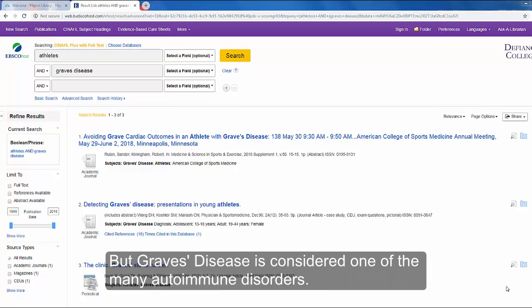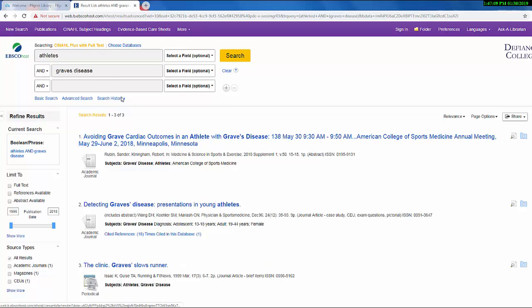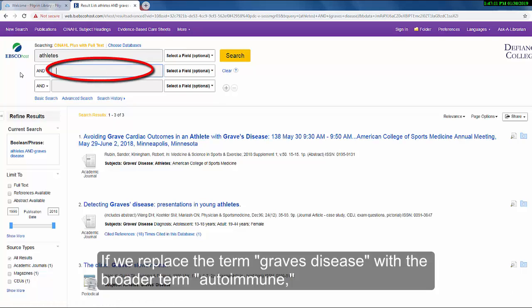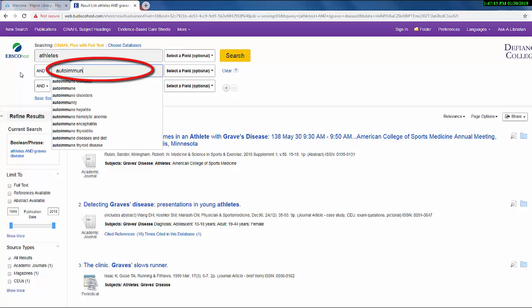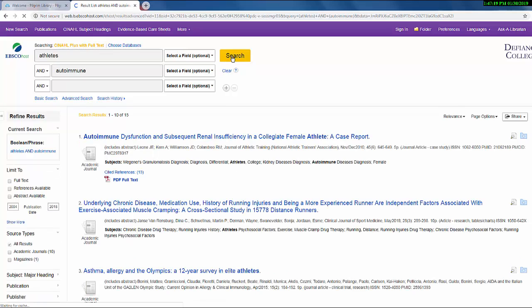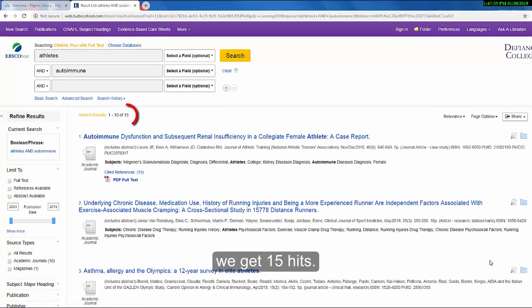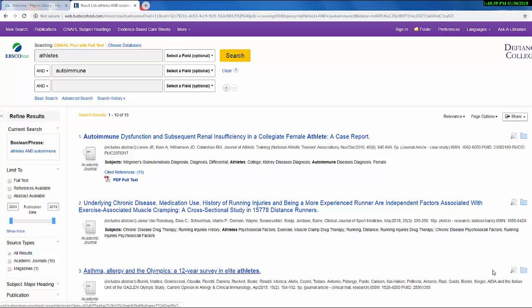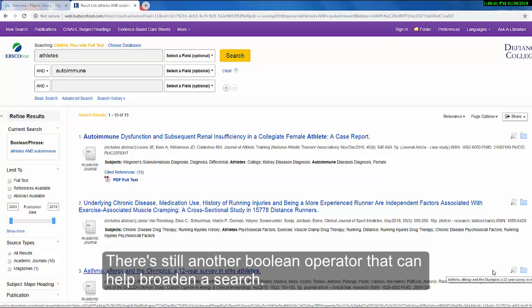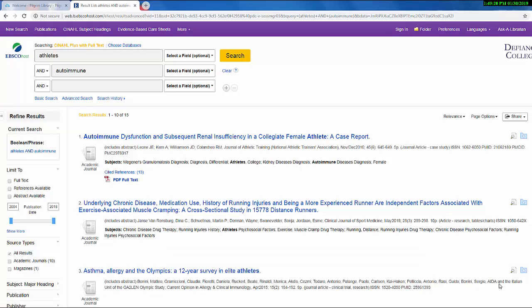But Graves' disease is considered one of the many autoimmune disorders. If we replace the term Graves' disease with the broader term autoimmune, we get 15 hits. So if the narrower term doesn't find enough, broaden your concept. There's still another Boolean operator that can help broaden a search.